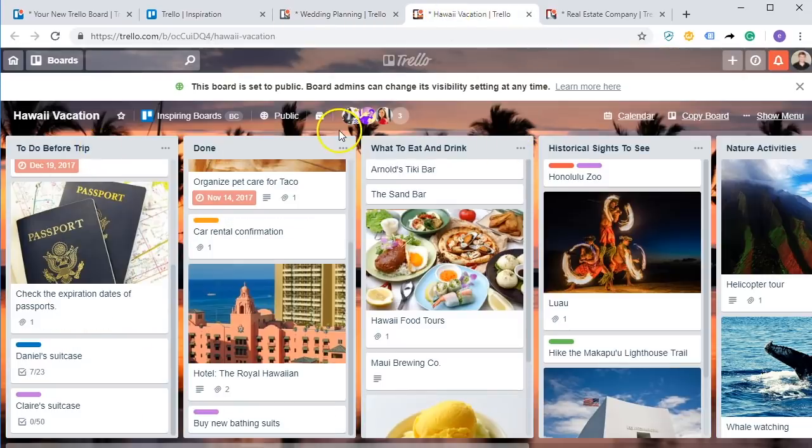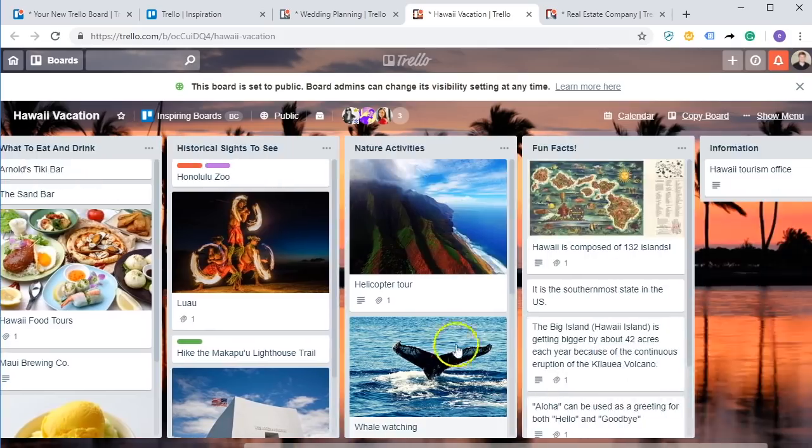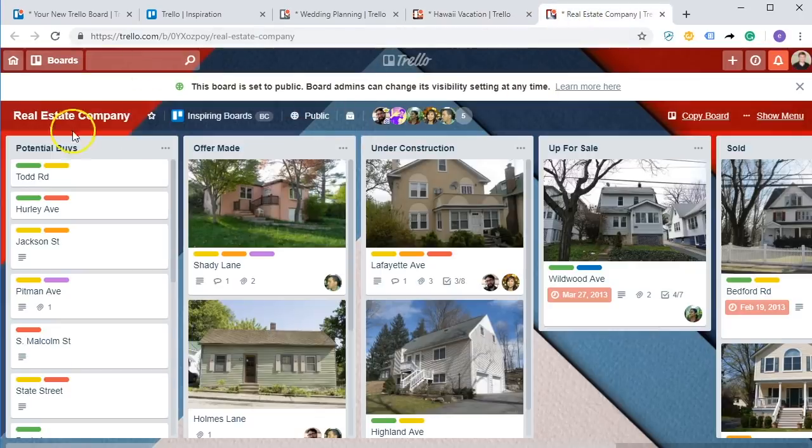The vacation planning board has lists of everything to do before the trip, things that have been done, what to eat and drink, and some of the things that you want to do. You can see how photos and labels are used. We'll talk about how you actually activate those and use those in your Trello board. But a good example here, the final one, is a real estate company.